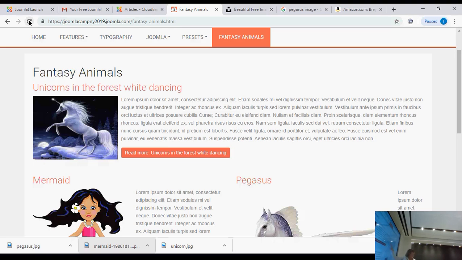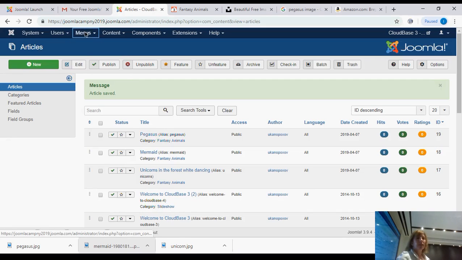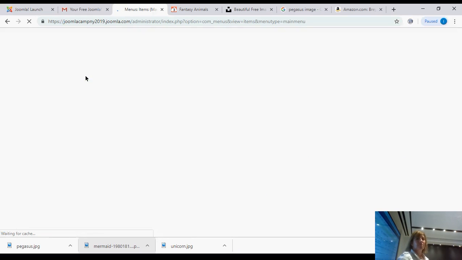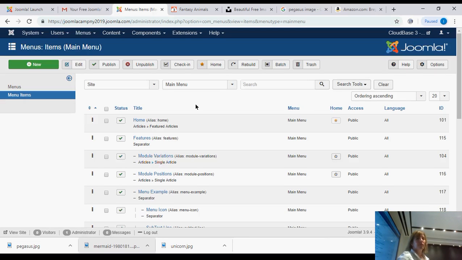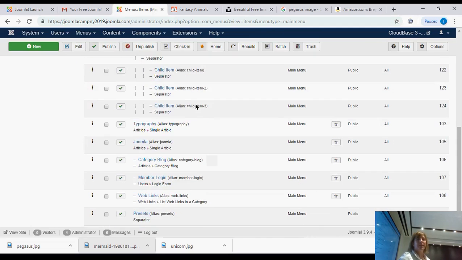But with the read more, this is in theory what it's supposed to come out with, okay? So let's go back to the menu item, because I really didn't teach that. I just kind of made you walk through it. If everyone could go to menus and main menu, let's do this together. So menus, main menu, okay? Find the menu item that you just created. So mine was called Fantasy Animals.